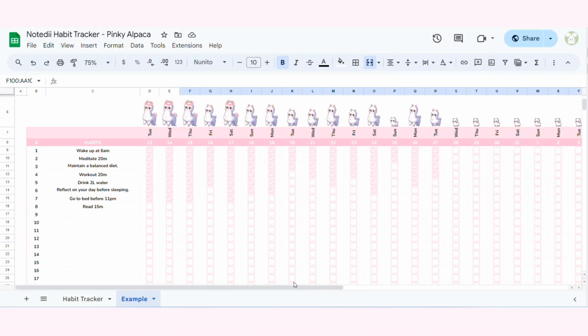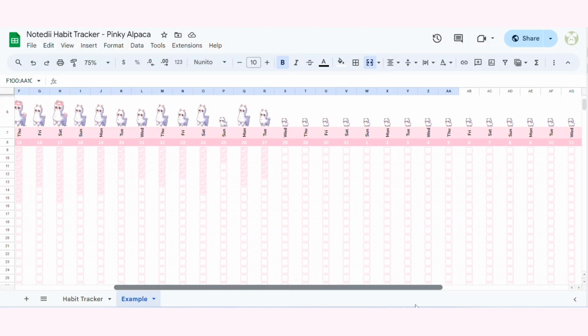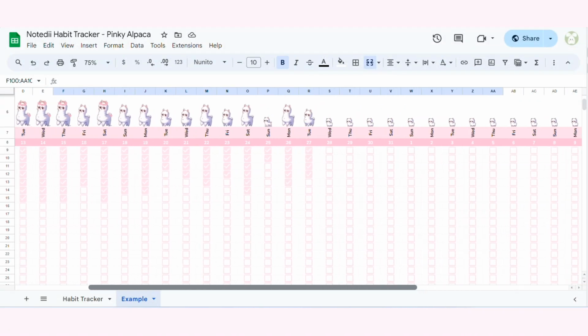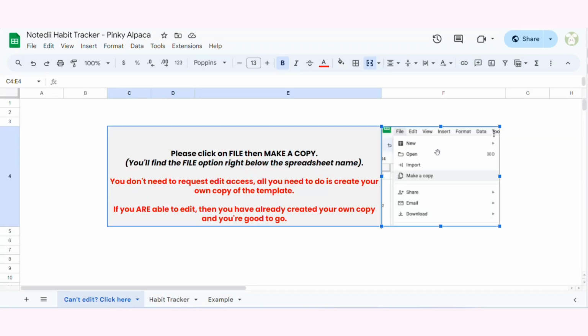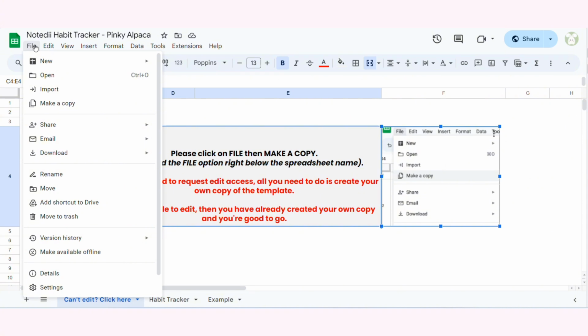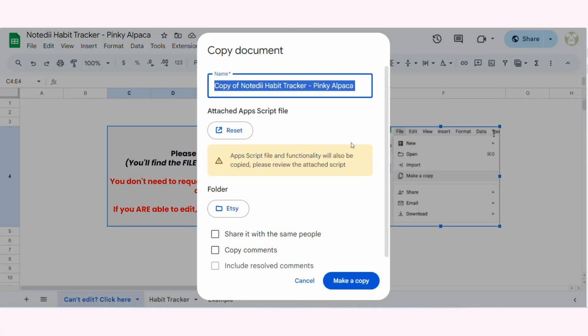Hi everyone, today I'll show you how to use the Raise Alpaca Habit Tracker. Watch your abacus grow as you build positive habits. If you're using your phone and can't edit the sheets directly, just make a copy to start tracking your habits.